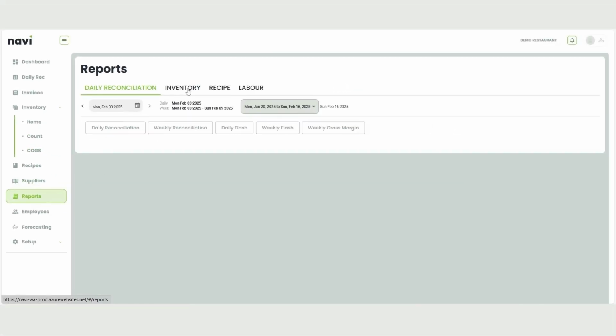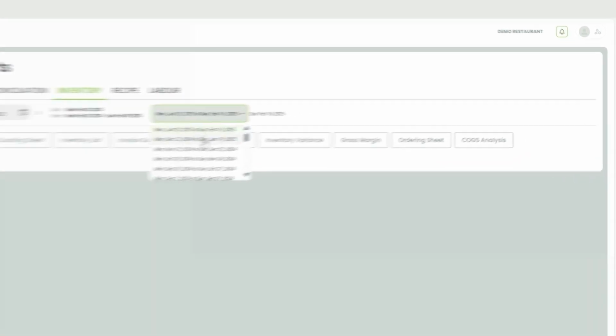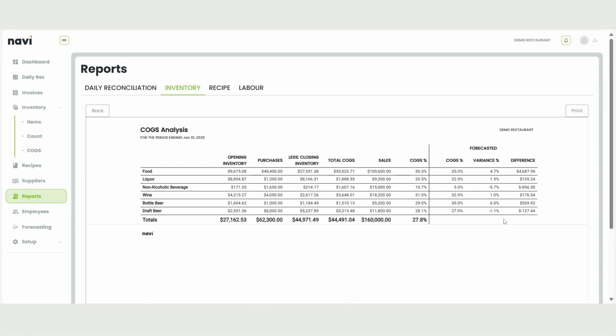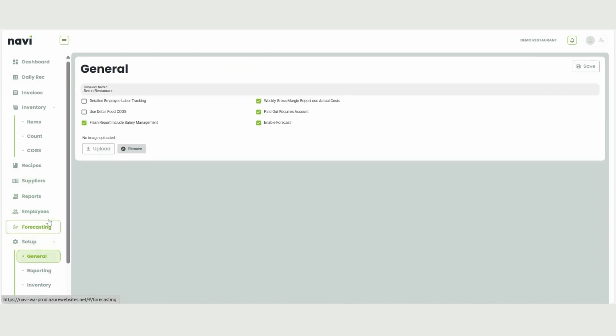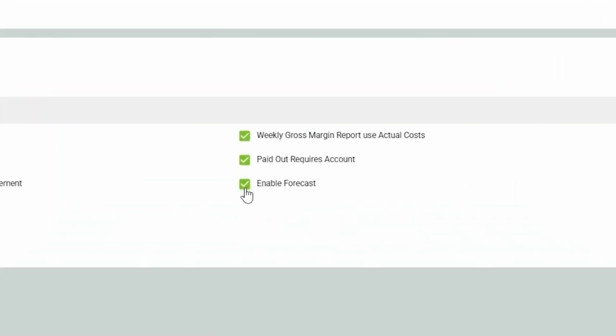Not only can you view your COGS here on the COGS page, but there is also a report available too. With this report, you can also view your forecasted COGS and see the variance between your actual COGS versus your forecasted COGS. Forecasted COGS can be entered here on the forecasting page. This forecasting page can be enabled under the Setup General page.